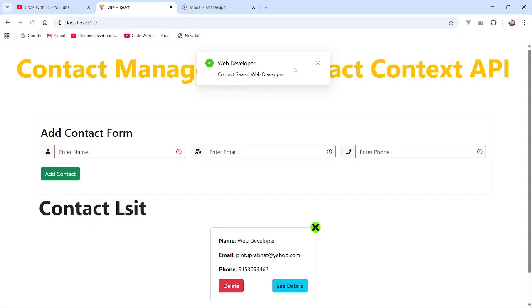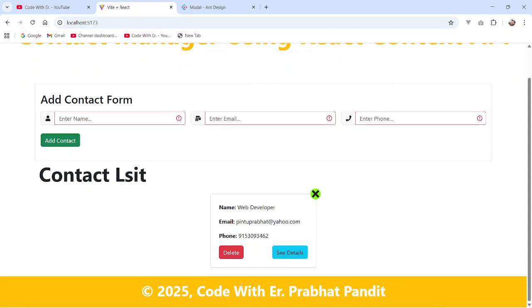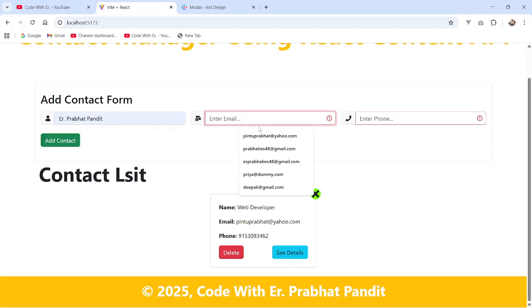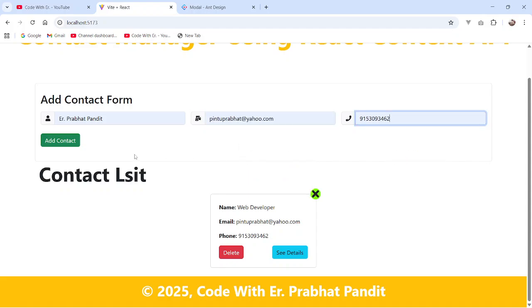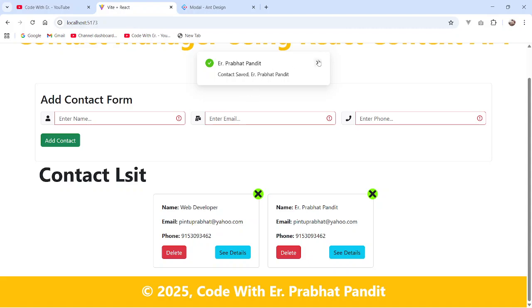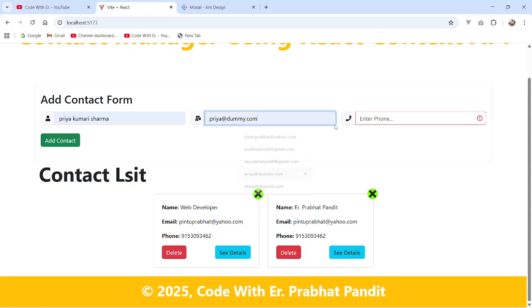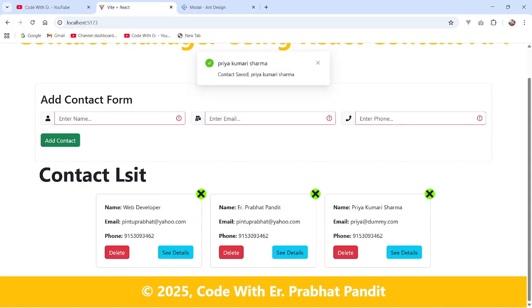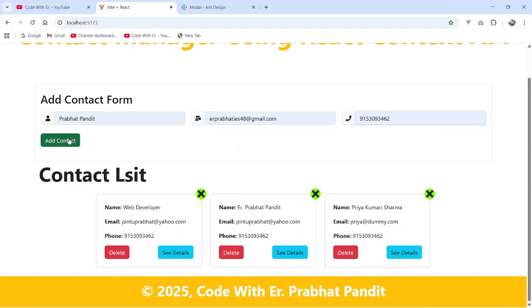Data is now added. We can see the notification as well, so we can see the footer as well. Okay, so now just add contact. Let me add here Priya Kumari Sharma and priya@dummy.com, and any phone number. Add contact, and the data is added. Say here Prabhat Pandit, and this, and add contact.